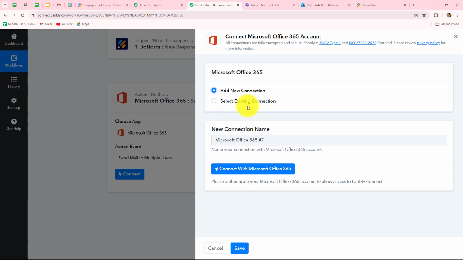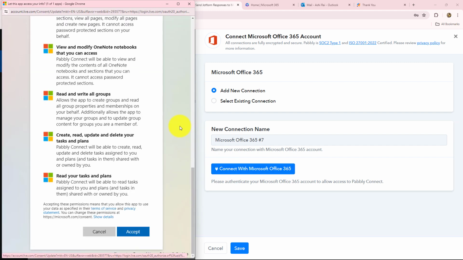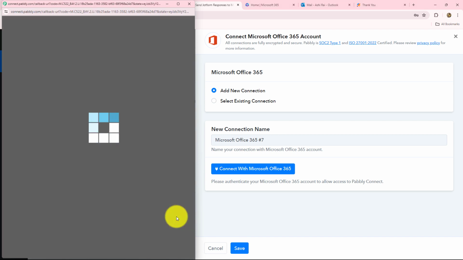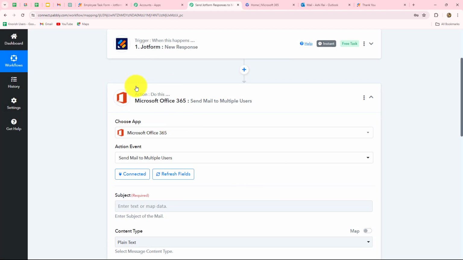In case you already have an existing connection, you can also go with that. Now we are going to click on connect with Microsoft Office 365. Pabbly Connect is now asking us for the permission to access our Microsoft Office account. It is 100% safe, so I'm going to click on accept. And as we have done that, we can see that our authorization has become successful, and Microsoft 365 is successfully connected with Pabbly Connect.